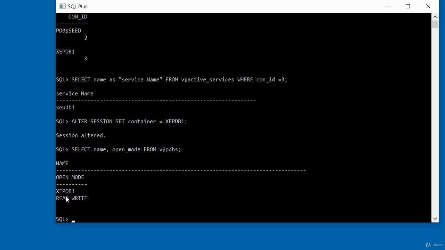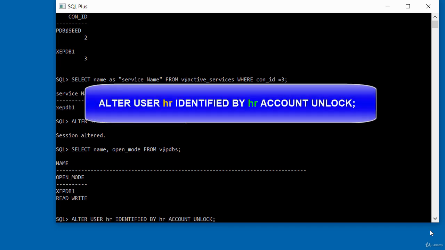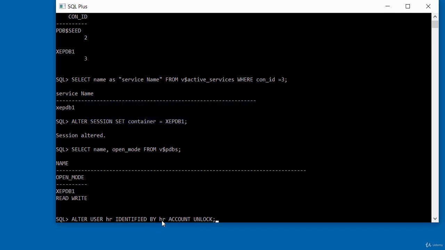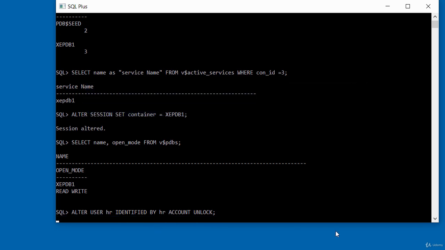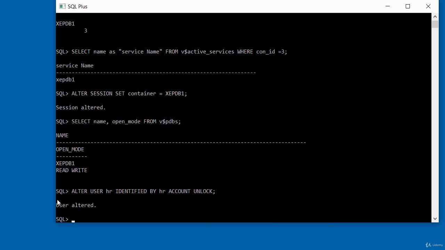So finally, now we can unlock the account. To unlock the HR account, you type in this command alter user, and the name of the user is HR in lowercase, and then you type in identified by HR, and then type account unlock. What that means is that HR is going to be the name of the user and the password is going to be HR. So press enter, and if it is successful, it tells you user altered.